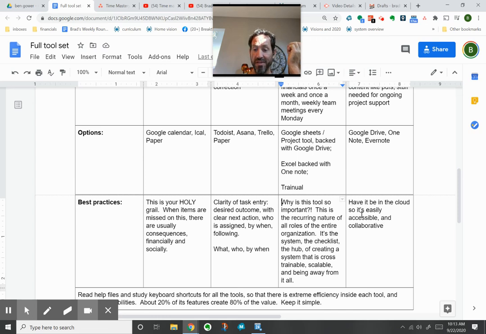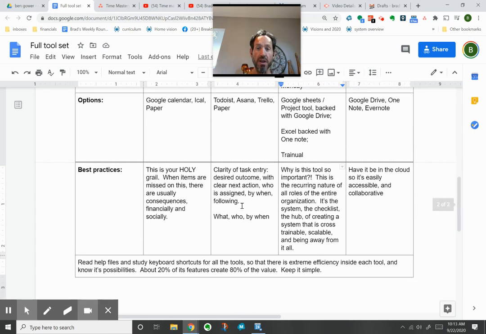And the last one, the best practices when it comes to the lots of information, have it be in the cloud so it's easily accessible and collaborative, because there's going to be so much information that's there. So it's that easy. And last but not least is, no matter what tool you use, take the day to actually read the help files and study the keyboard shortcuts for all the tools, so that there's actually extreme efficiency inside each of those tools and knowing what's possible.